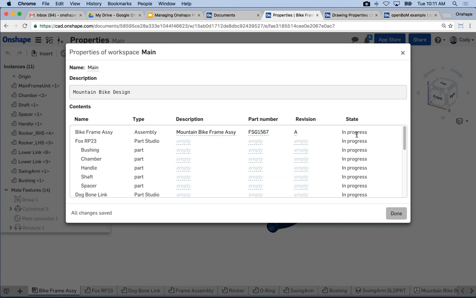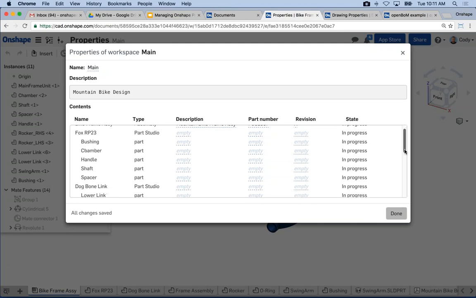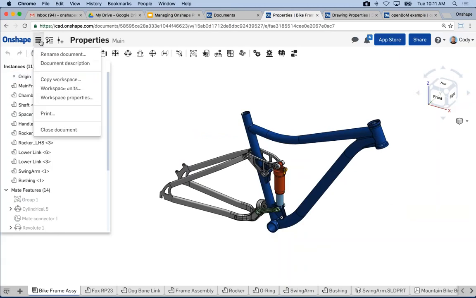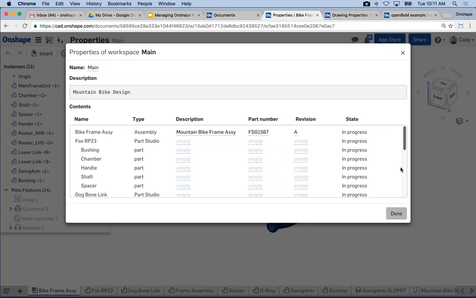So again, first things first, this is where you create or edit your properties, right? And you can do it all from a single page from the document menu, as I mentioned before, in the top left, Workspace Properties. That will give you everything in the document.